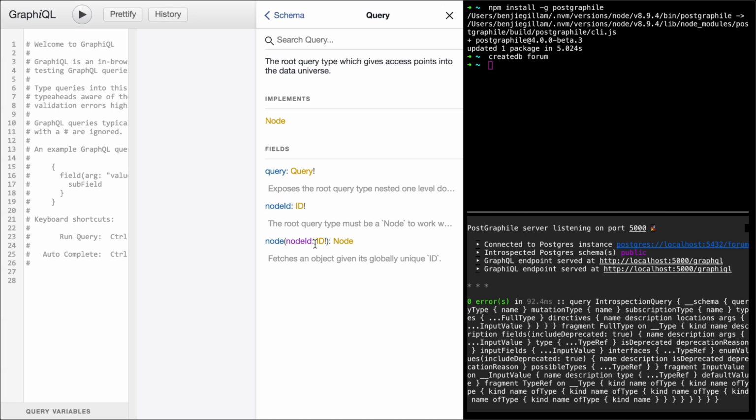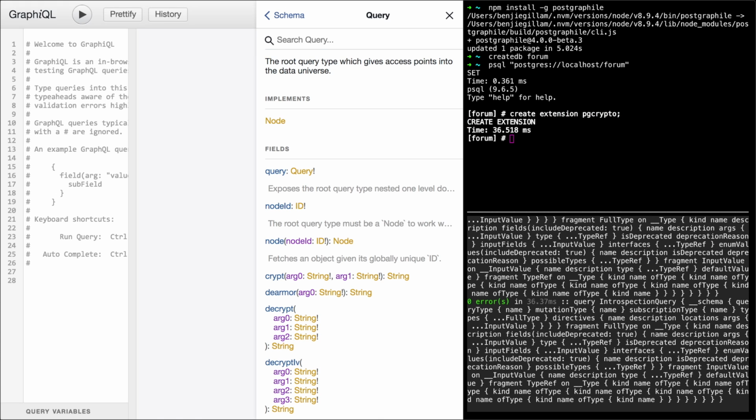Let's fix that. First, we're going to connect to our database using the psql command and the same connection string that we gave to PostGraphile. We're probably going to need to do authentication at some point, so let's install the pgcrypto extension. We can see that PostGraphile has automatically detected these changes to the database and reflected them in the documentation browser.